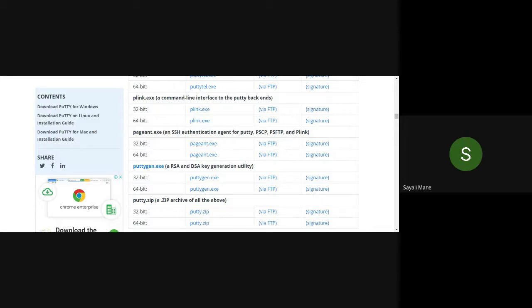So do you have the data structure subject right now? Or did you have that subject in the previous semester? Yes, in the previous semester you had that subject, right? So do you know RSA, then DSA key, public key, private key, and then SSH, all these terms? These are all for security purposes and for access purposes only. Okay.